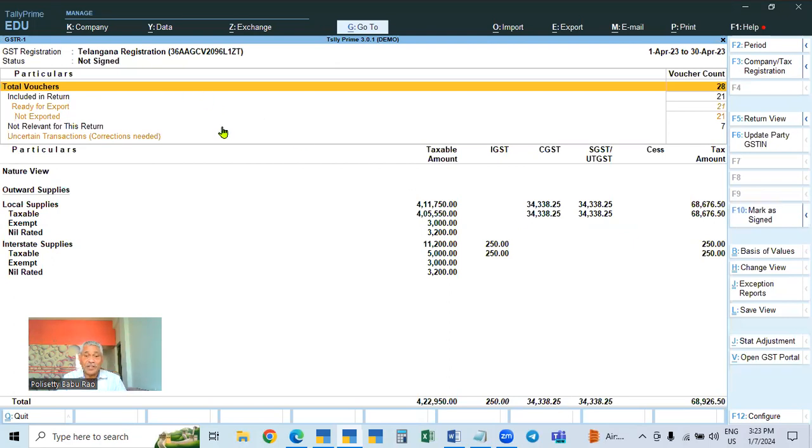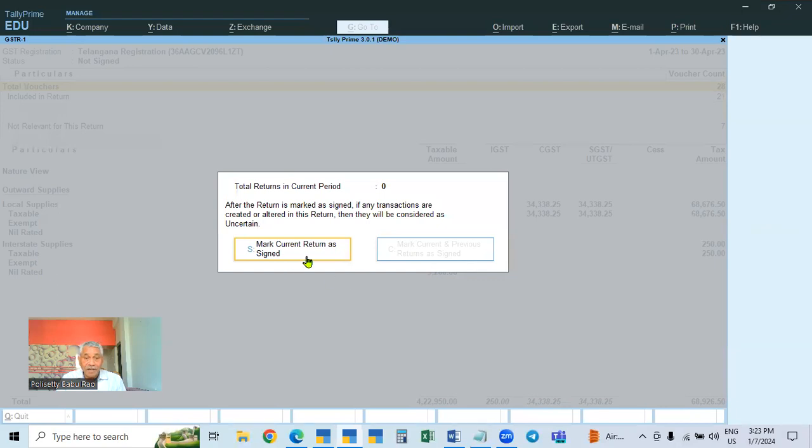For that, what we have to do is here. This is called not signed. We have to make it as signed. We make it as signed means filed. So we cannot make the entries. So here it will be F10, make as signed. If we click that, it will show make current return as signed. The current return, because sometimes the last return also we have not filed. Both we can do. So here only the current return, we have to make it as signed.